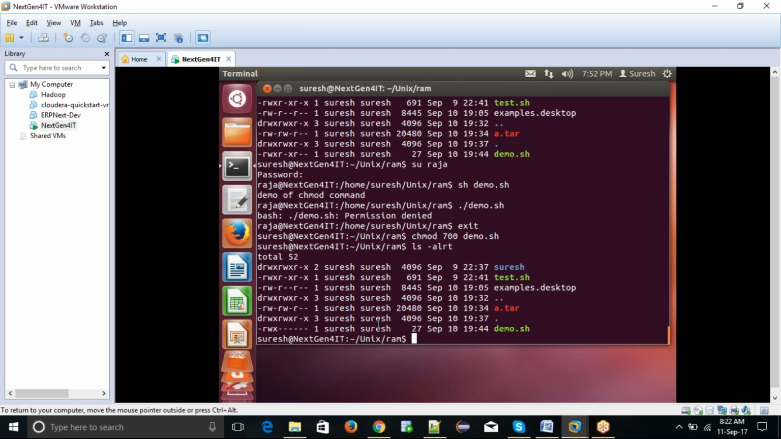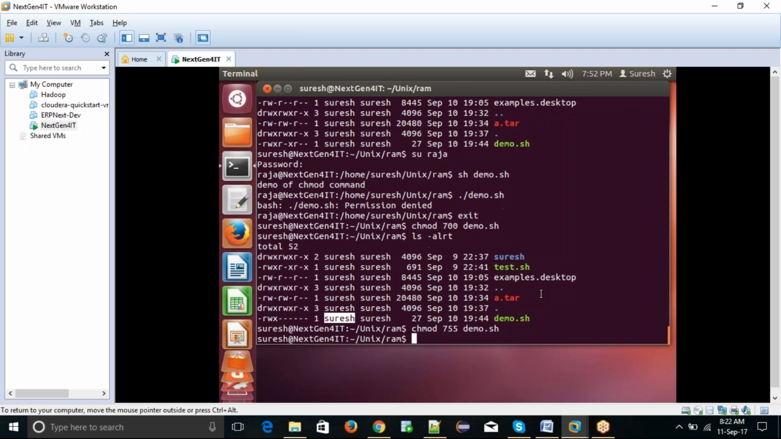Now we learn how to change the file ownership. If you want to change the user or group, this is the user, called the owner, and this is the group. I want to change this one. Yes, it means the owner. This is the owner only, right?